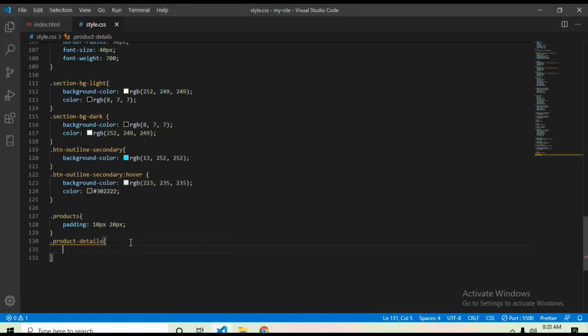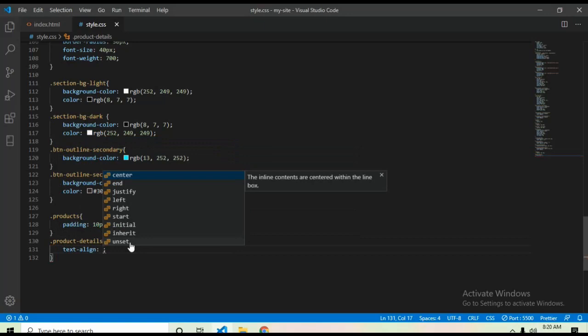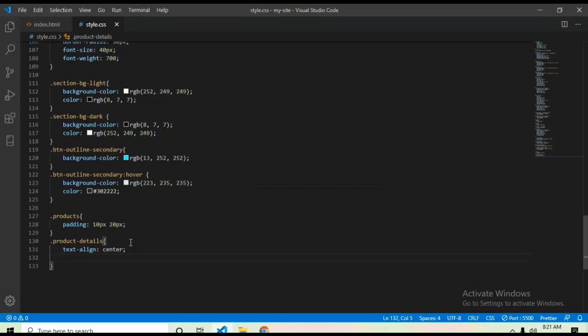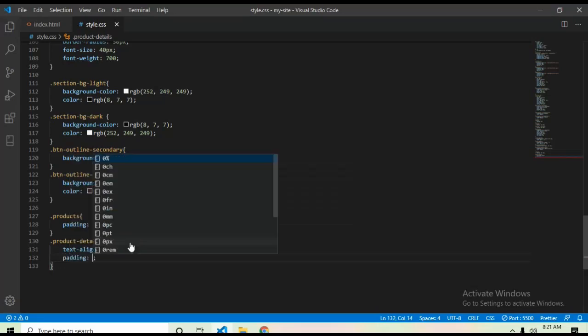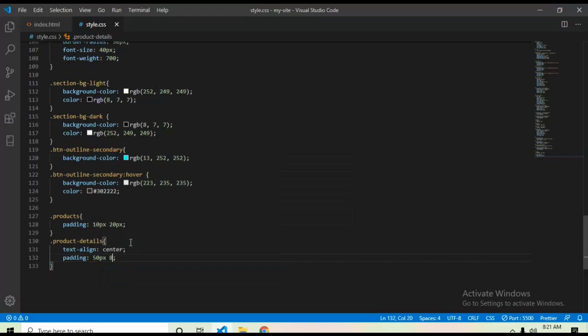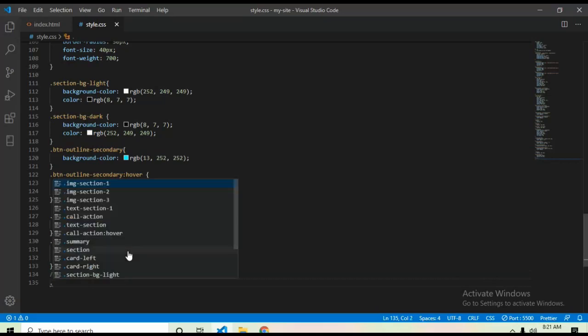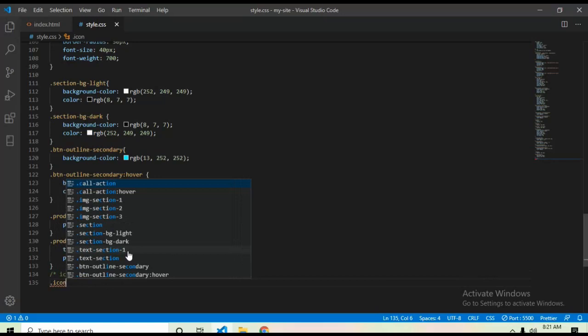For the product detail, say product details. For product details, we have text alignment center, and padding 50. The padding and the 8 pixel. So yes, now let's just start the icons.